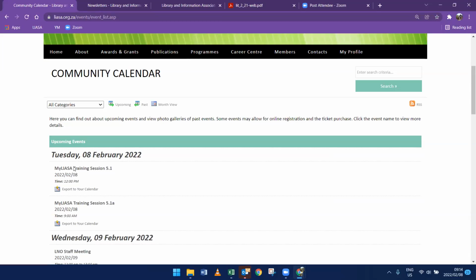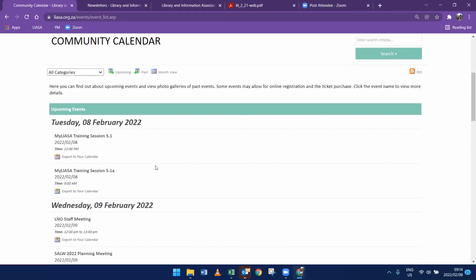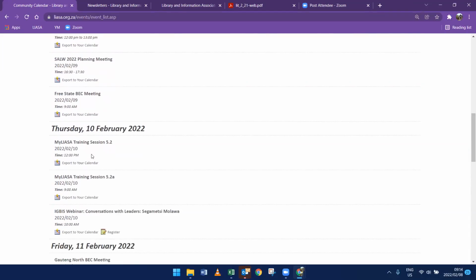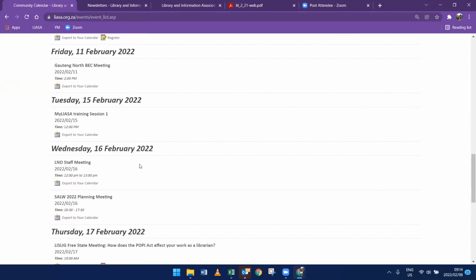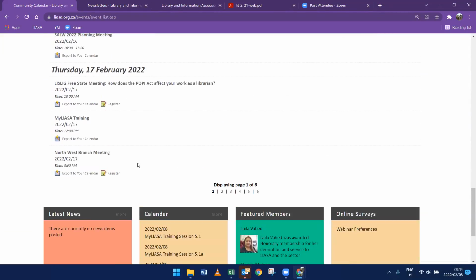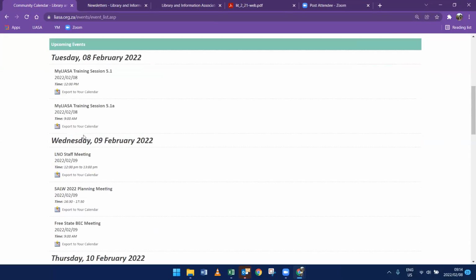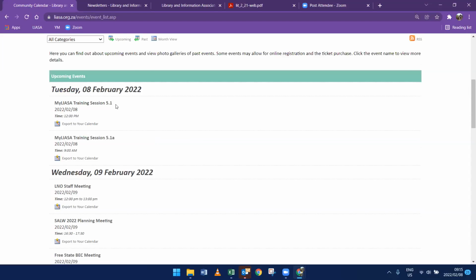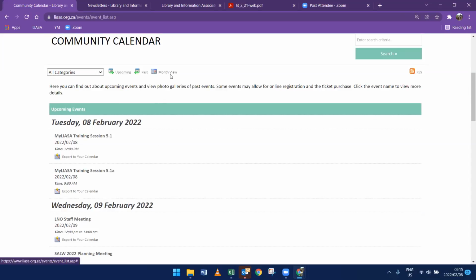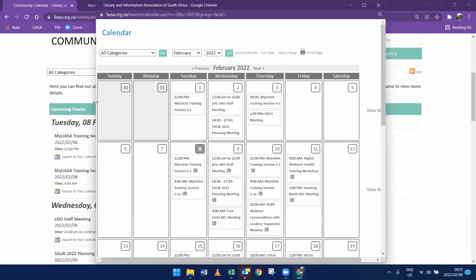On this page, you can see all the upcoming events starting from today. You can scroll down to any specific date if you want to see which event is when. On this page, you can also register for an event if you have interest in attending it. If you find this view a bit complicated, or you want a monthly view, you can change the view over here where you click and it will show you.